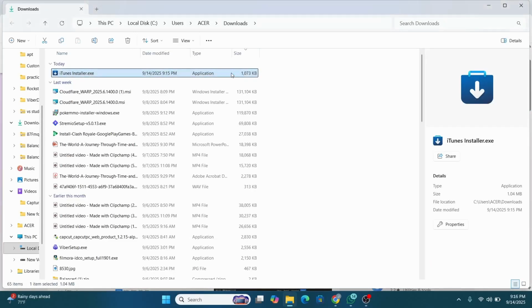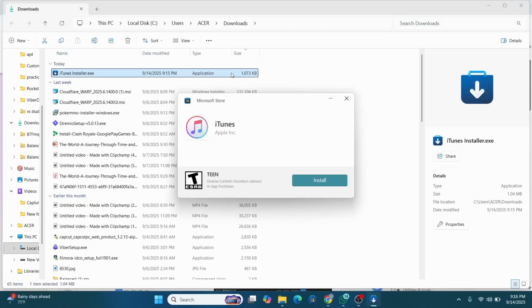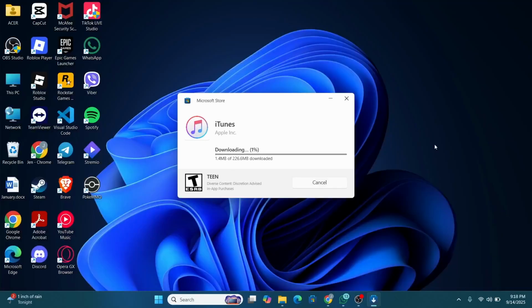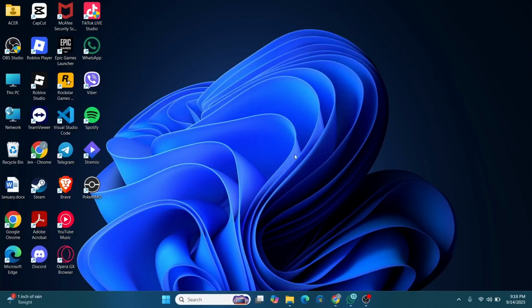So once you double click on it, it should start installing. You can go ahead and click on the install option that pops up on your screen and confirm it. It will start checking your system requirements. It may take a few minutes for the download to be completed, so be patient and wait for it. And once the installation is completed, you just need to go ahead and log in with your Apple ID and you can access the iTunes application on your Windows.